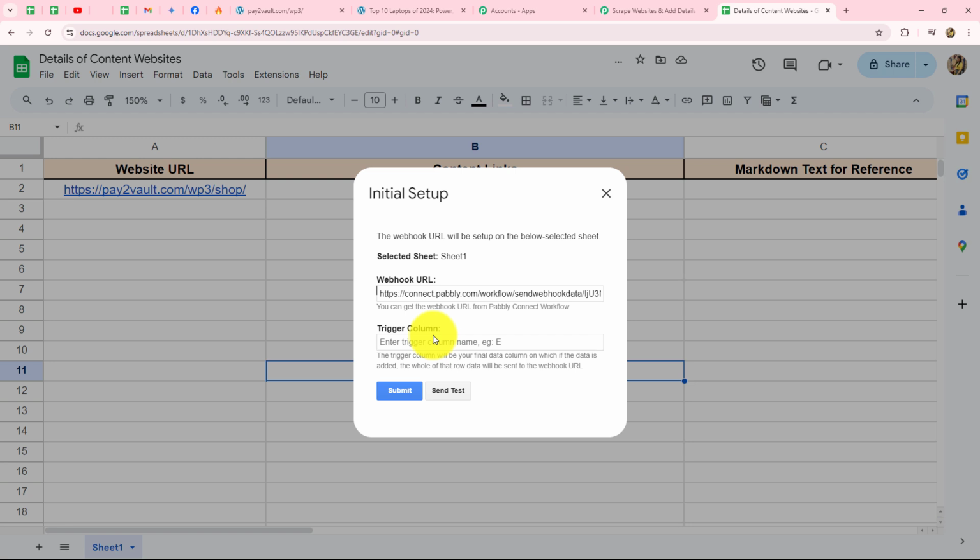As you can see in my spreadsheet, I have 3 columns, column A, column B and column C. Column A contains the website URL, column B contains the content link which will be received as web scraping, and over here at last we have column C, that is markdown text, which we will receive through web scraping from Firecrawl. Here my objective is that as soon as I add a website URL in my column A, immediately the row should be sent towards Pabbly Connect, and by using that response, the data should be fetched out from multiple websites. So that's why my trigger column will be column A, but according to your choice, you have to select your trigger column in which if the data is added, you want to capture the response.